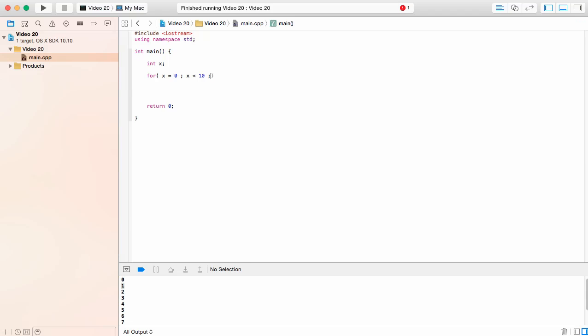Next, we can say, how much do we want to increment by each time we pass through this? We can write the same increment we had before, x plus plus, which means increase by 1 each time you pass through, and you can end off like that, and you can go to your body. We can see that we simply need to write the cout x this time, and we're going to get the exact same result.